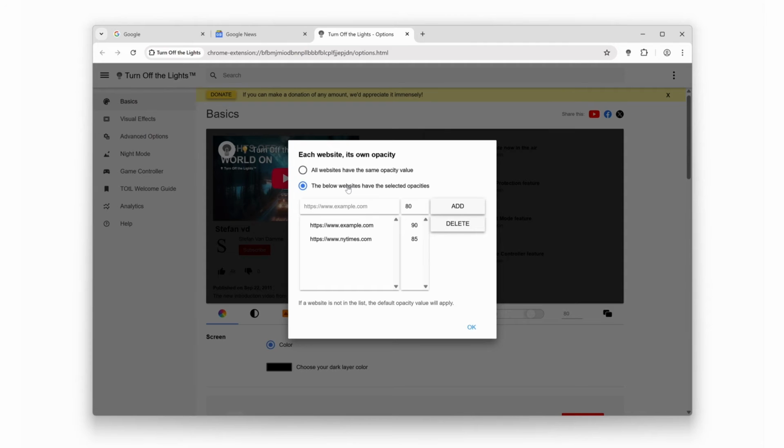Let's say I want google.com to be a little dim. I type it in and set the opacity to 20. Then I add Google News, but I want that one even darker, so I set it to 66.